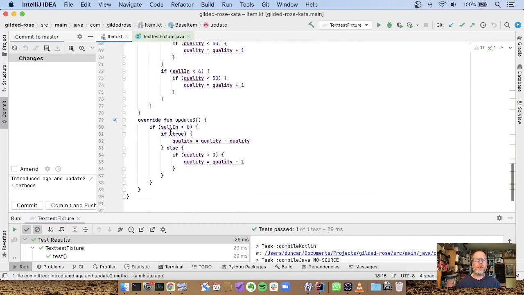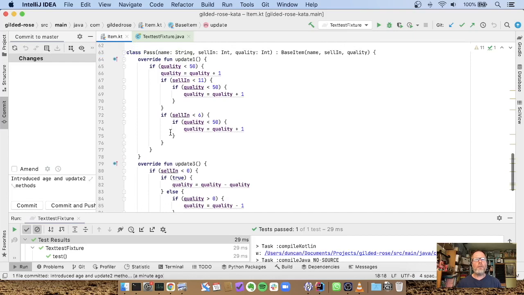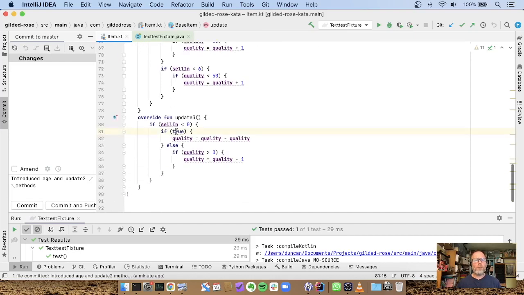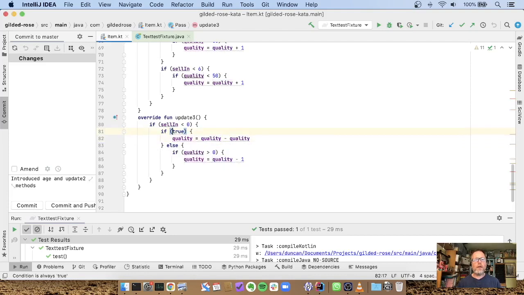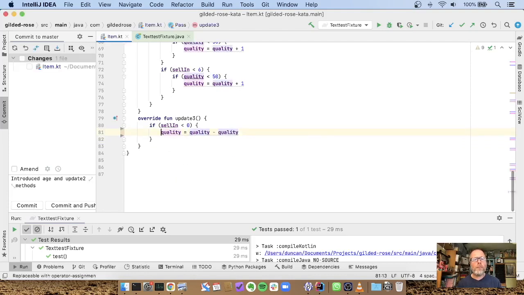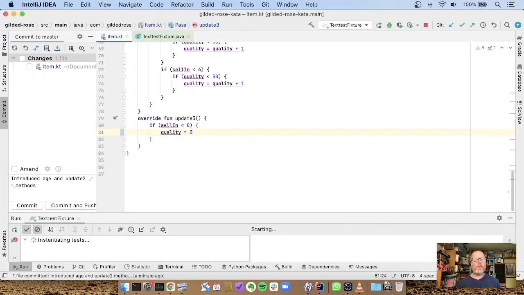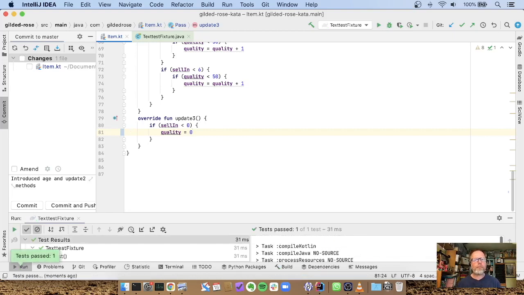And the pass, again, the pass is doing some strange things, and we missed evidently a simplification we can make there. This is in fact, pass in update 3 is just setting the quality to 0. Just check we're right about that. Good.